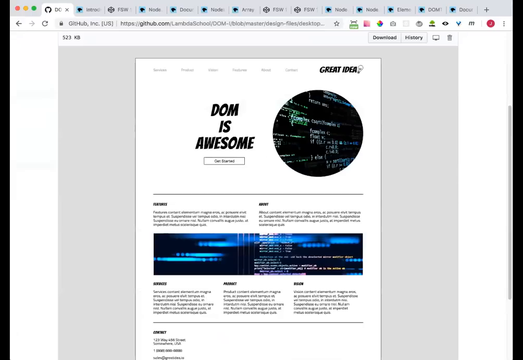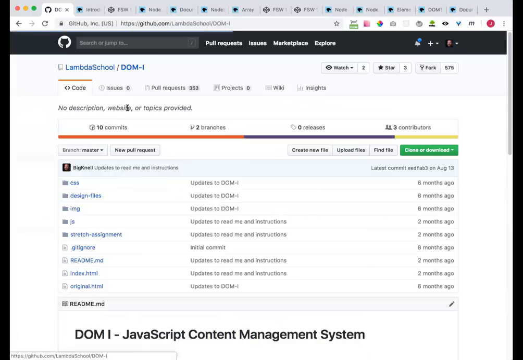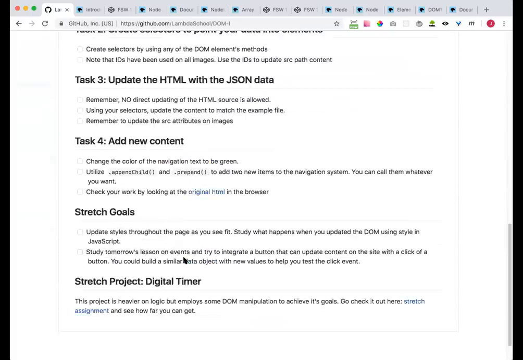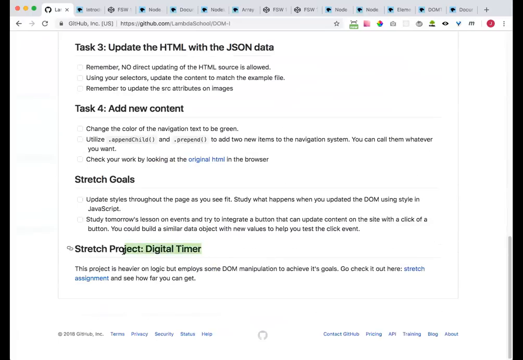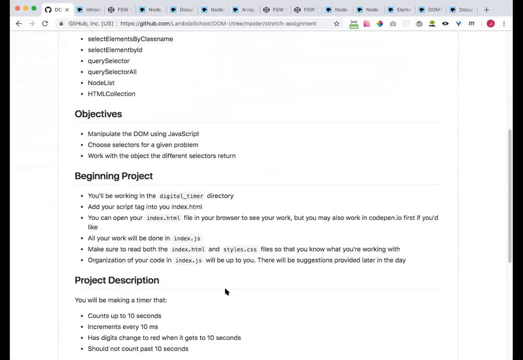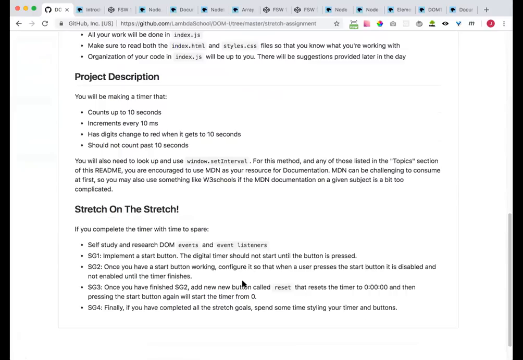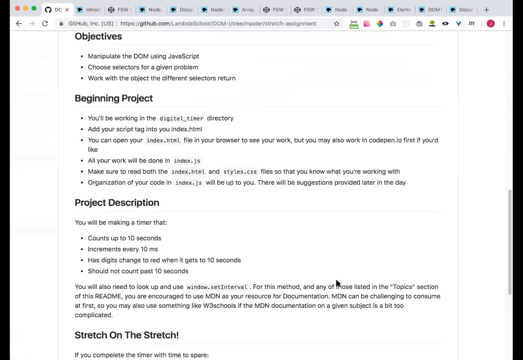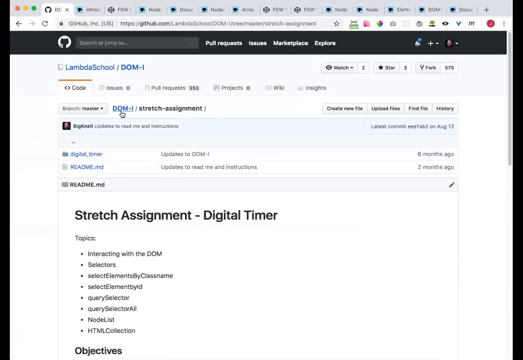So that's your pseudo CMS experience today. If this is something that you're feeling really comfortable with, I've got an awesome stretch project for you called Digital Timer. If you click here, you'll notice it's a project. It's not just a simple, now do this. No, it's a brand new project that's a little bit more advanced and uses setInterval and some other stuff that you haven't learned yet because it's stretch. So if you're really interested in this stuff, go further into Digital Timer, and basically you're going to be building a digital stopwatch. It's pretty cool.